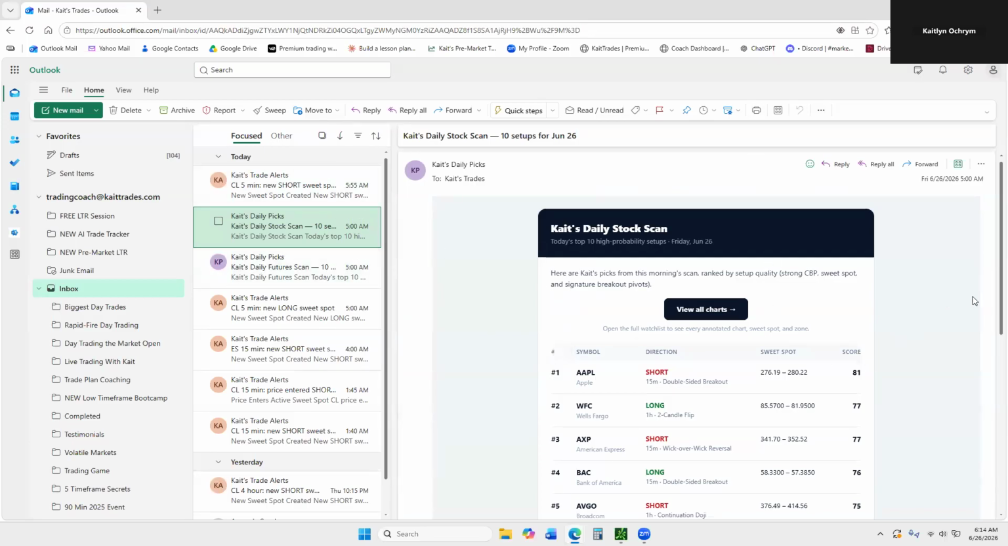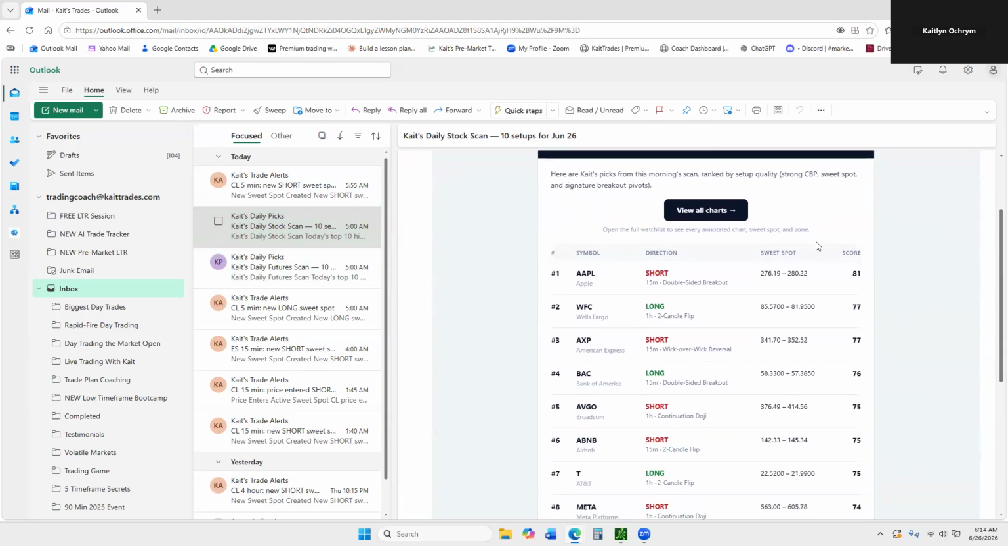So here's the daily stock picks, for example, if you're a stock trader. Anyone do stock trading here? On the live trading room, we primarily focus on futures and Forex. Any stock traders? Okay, good amount there. Dave, Patrick does. Bruce's futures, yeah.